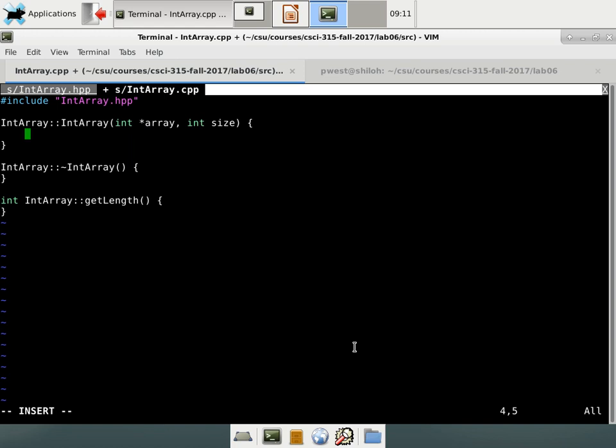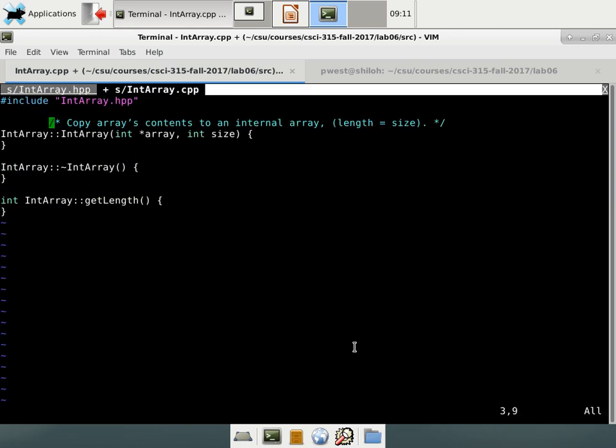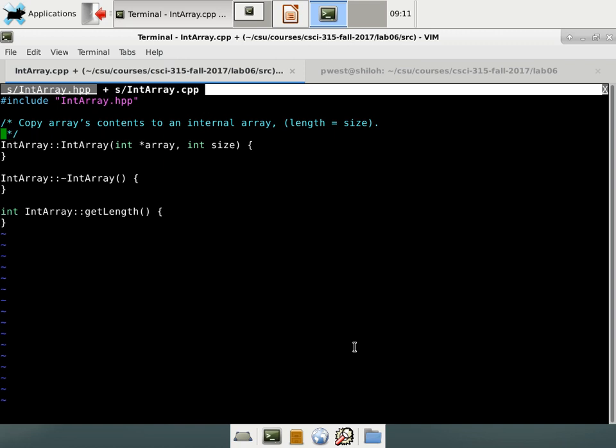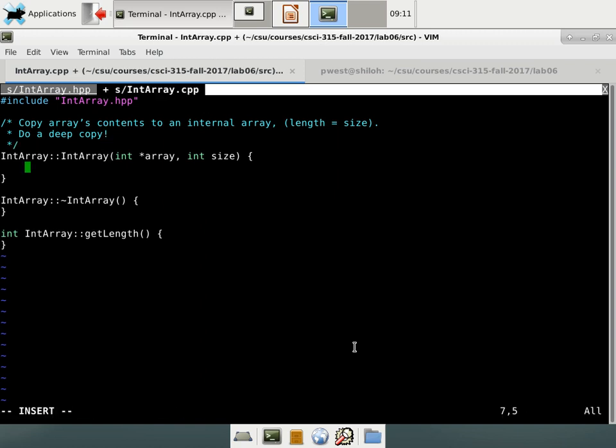All right. So, int array, array size. What are we doing here? That's a constructor. Maybe we should copy the instructions: copy array's contents into the internal array. And the other comment here that was on the slide but not here is do a deep copy.